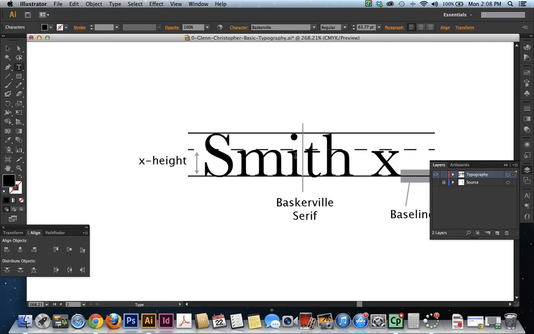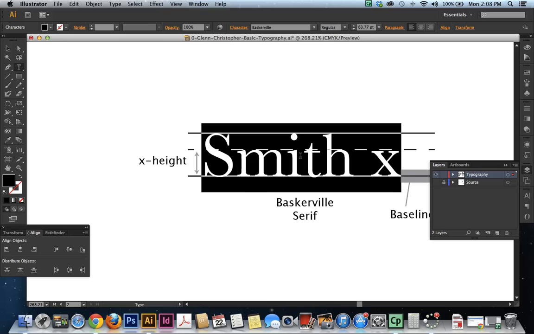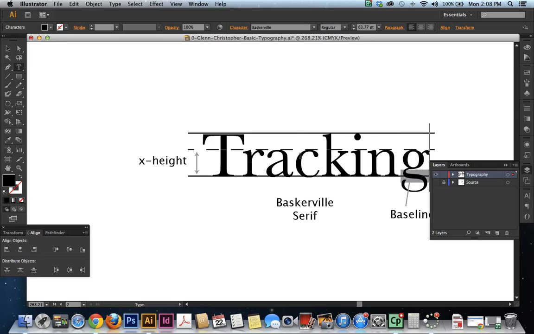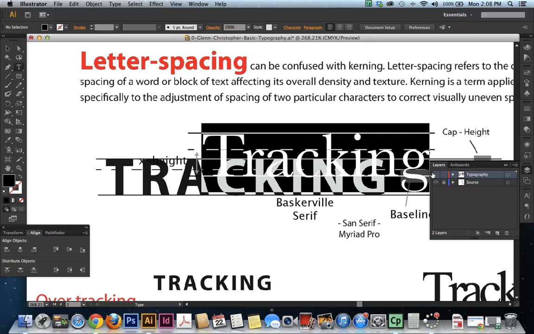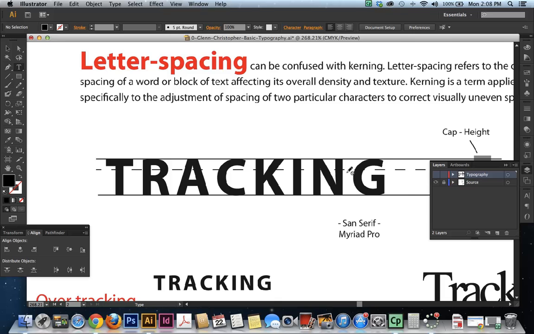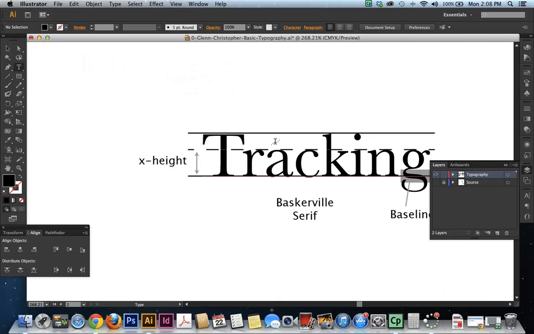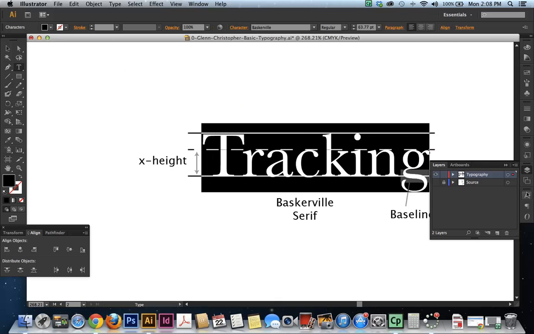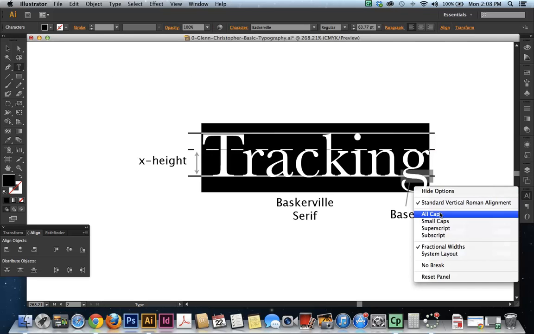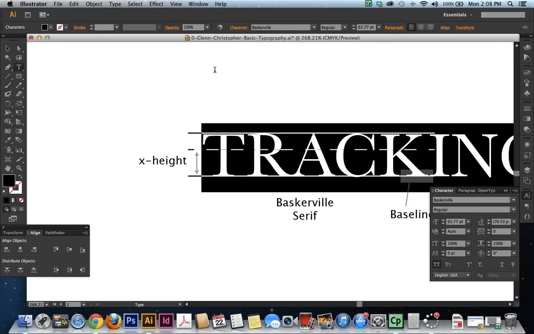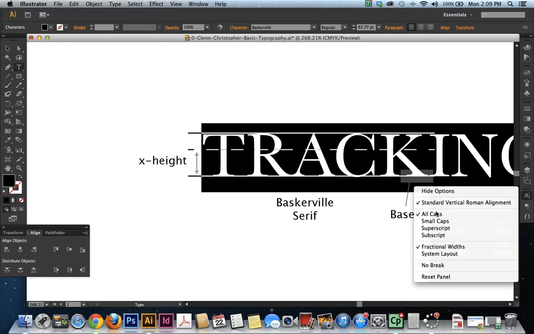And I'll just triple click and it selects everything on there, and we'll say tracking. Notice I'm typing with upper and lower case, okay? And I know on the source it has it all in uppercase, but I type it here all in lowercase because I can change it right here to all caps. And like I said before, the reason I do that is because I can change my mind.